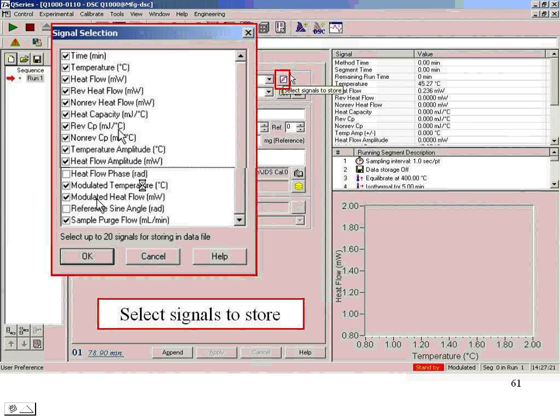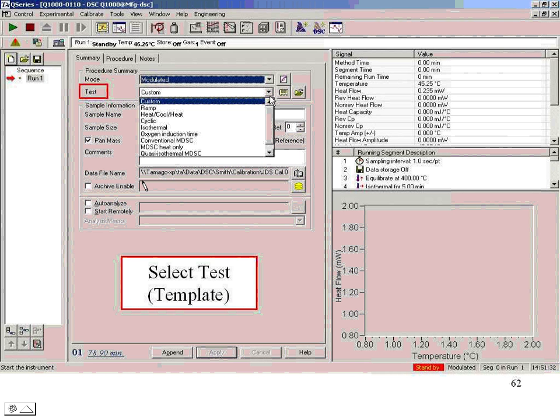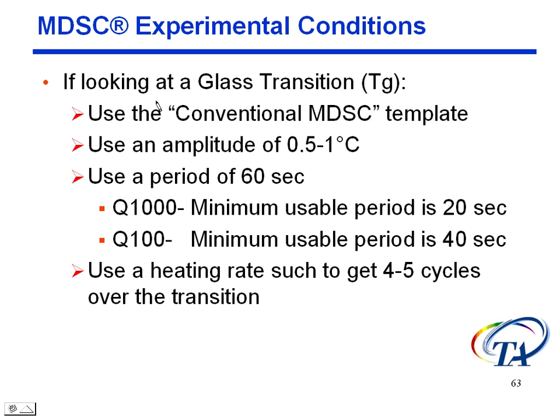Now test mode. You can see a lot of different test modes. These last three down here are the typical ones for modulated DSC: conventional modulated DSC, modulated DSC heat only, quasi-isothermal, and obviously you can go into custom and create your own. So let's talk about different samples that we might be looking at, or different characteristics of those samples is probably a better way to put it.